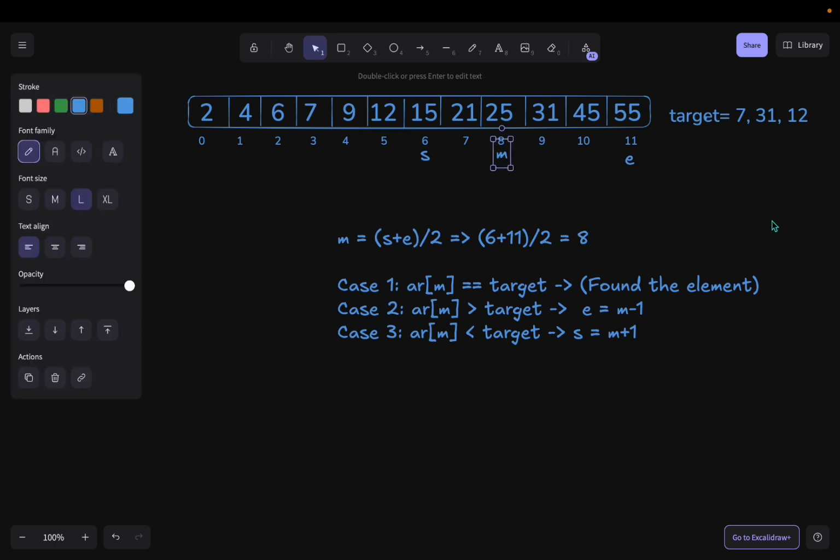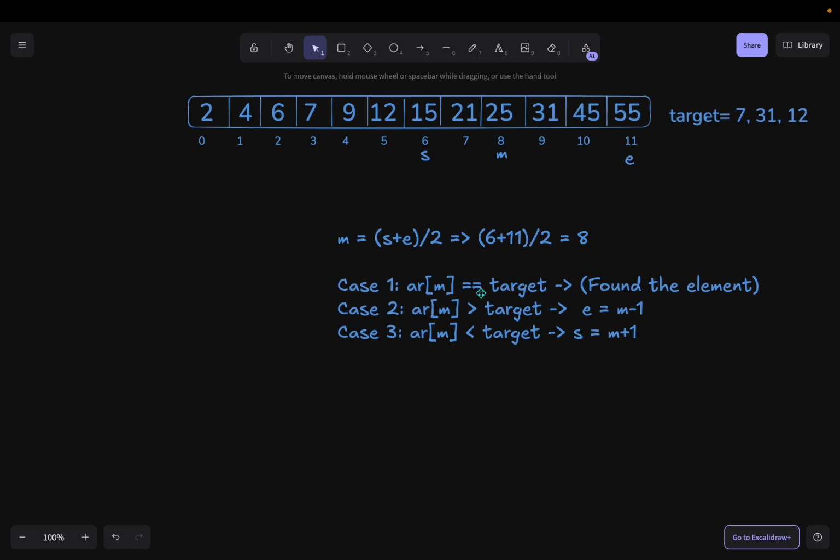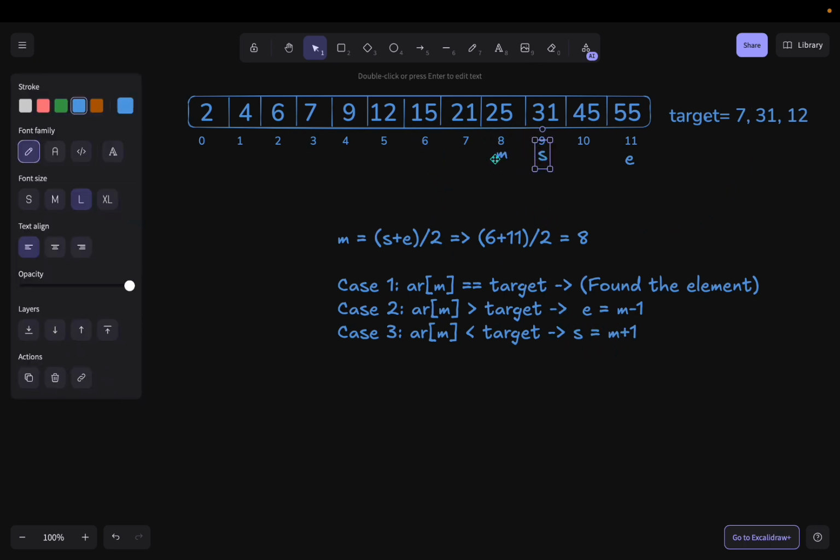Let's quickly keep it here, and now we will check if it is equal to the target. No, it's not equal to the target. If it is greater than the target, no, it's not greater than the target. Is it lesser than the target? Yes, it is lesser than the target. 25 is less than 31. So again, we will make s as m plus 1. It will come here. Let's quickly move it here.